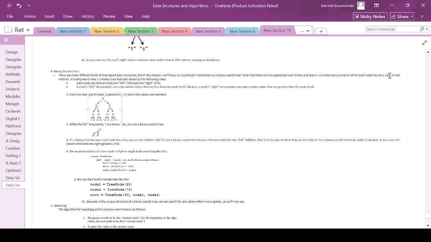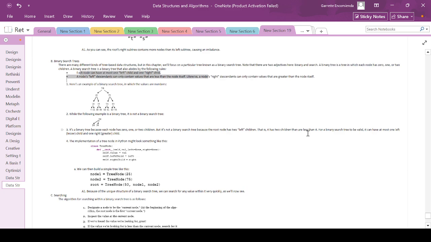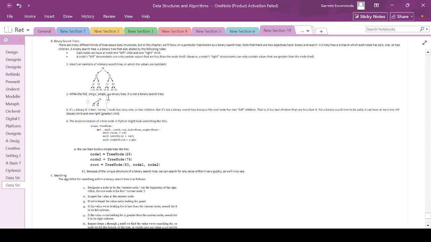So aside from having each node have 0, 1, or 2 children, for a binary search tree to be a binary search tree, each node can have at most one left child and one right child. So there's only two nodes, left and right. Kind of like a human can at most have a left and right hand. So a node's left descendants can only contain values that are less than the node itself. Likewise, a node's right descendants can only contain values that are greater than the node itself.